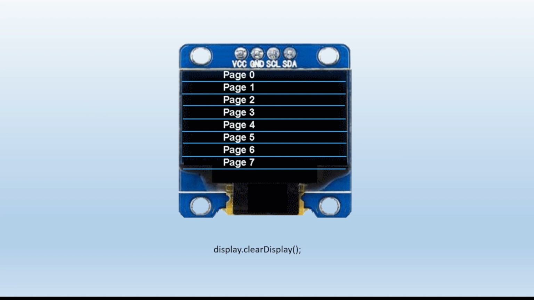And when we write display.display, we're transferring all the contents of the memory stored in these pages onto the screen. All the dot pattern that's stored in memory ends up as the image on the screen.